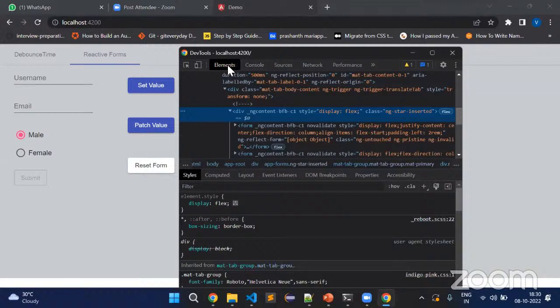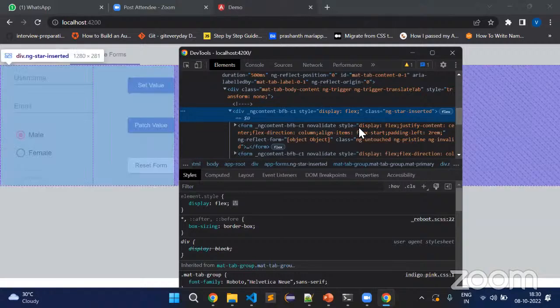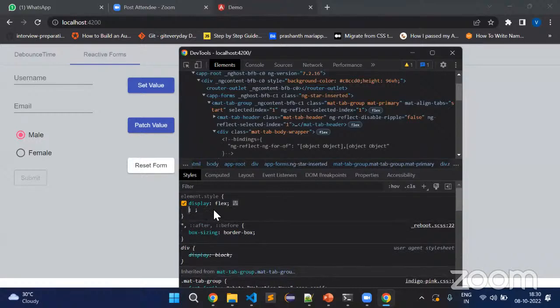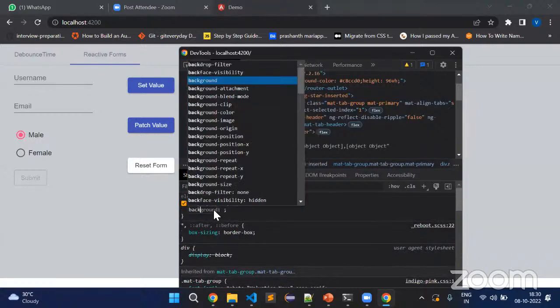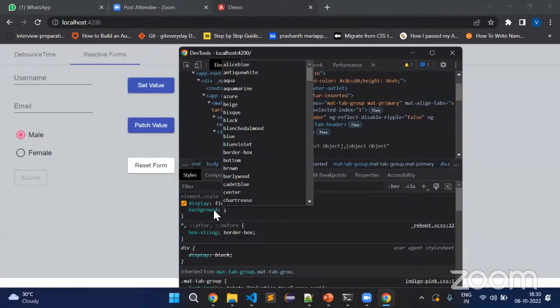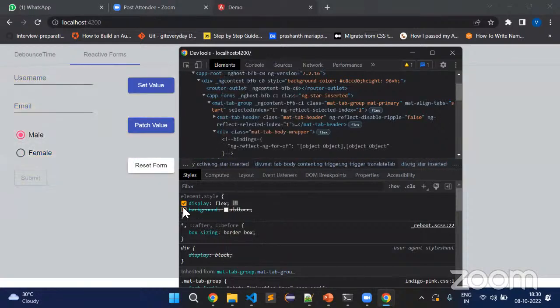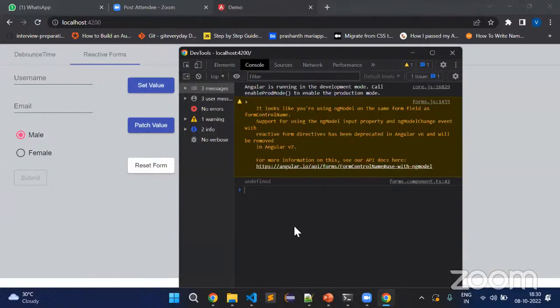So here you can use this elements tab for debugging our HTML elements, and even styles. If you want to add or check any new styles, you can add and check. So this will be helpful for debugging. Background, if I am giving some orange color, here itself you can test, and you can directly add it in the code. In console, you can practice any number of JavaScript codes and JavaScript objects.